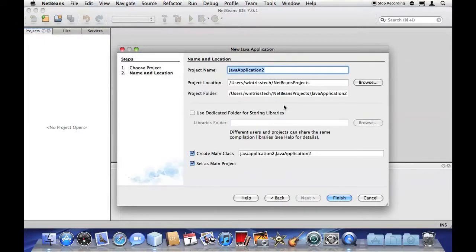Then Next, and here we need to give it a name. And we need to use camel case. So if you saw the camel case video, you know what that means. If not, you can probably pick it up just from watching. I'm going to call this project the empty window game. And that's all we need to worry about for now. Finish.